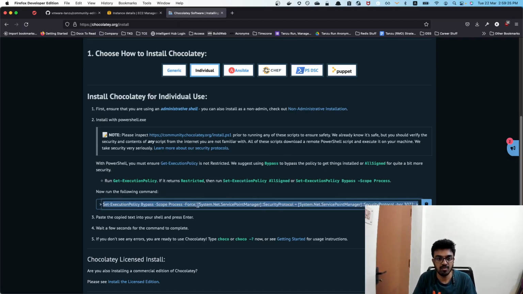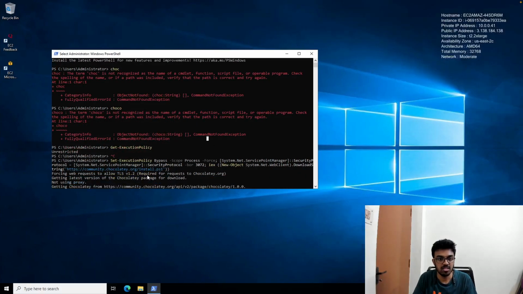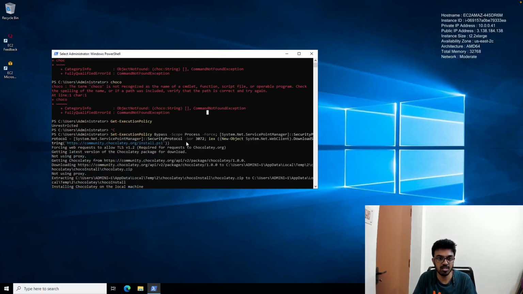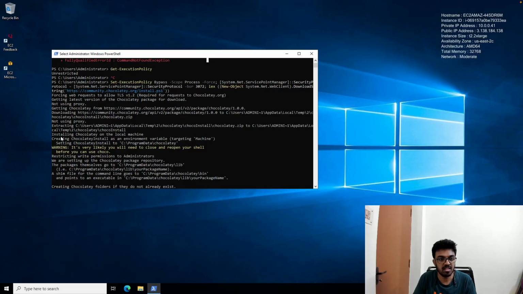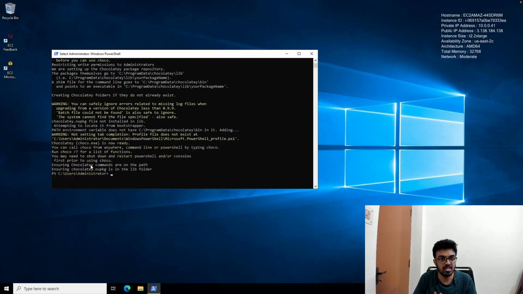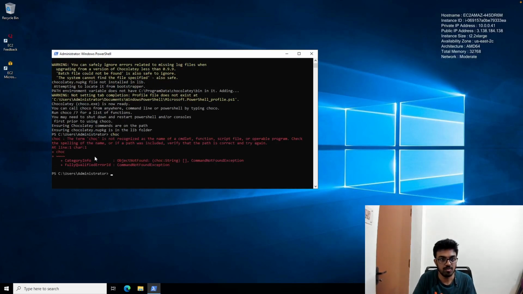And then I was just running this command. I copied this and then just pasted it here. So you can see this here. You can see a progress bar once you type this in, and it'll download stuff and install Chocolatey, and it'll finally say installing Chocolatey on the local machine and creating ChocolateyInstall as an environment variable and all that.